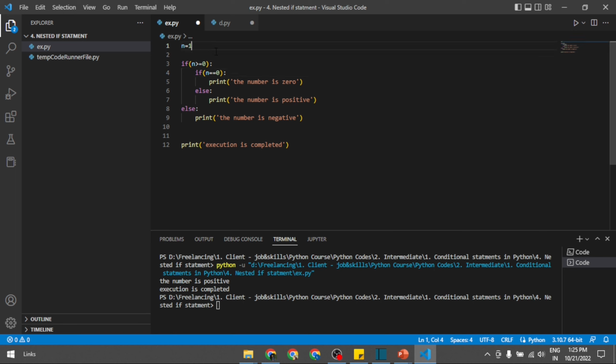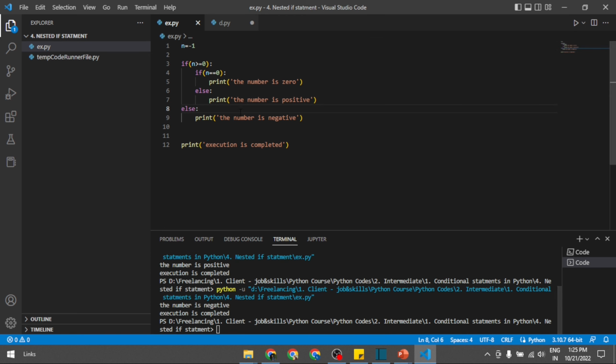If the given value is -1, then I would get the number is negative, because -1 is not at all greater than or equal to 0. Hence, the if block will be eliminated and it will move to the else block, and it will print the number is negative and then print execution is completed.